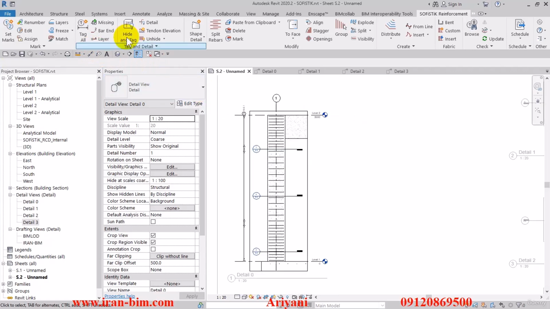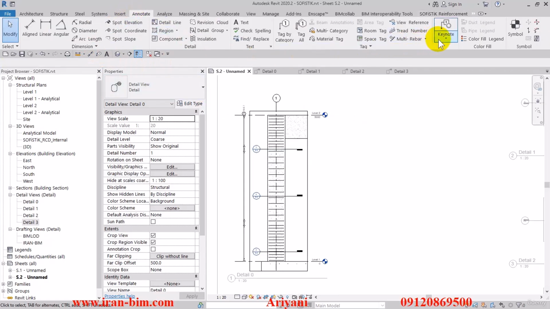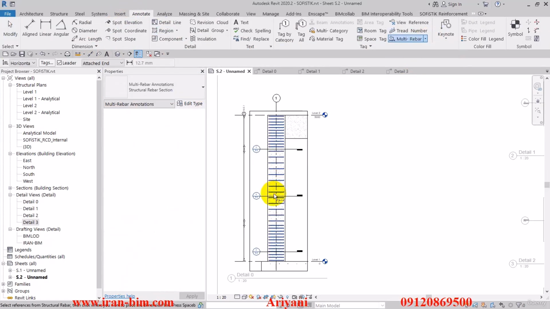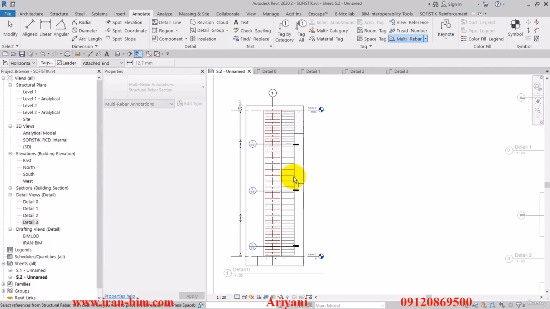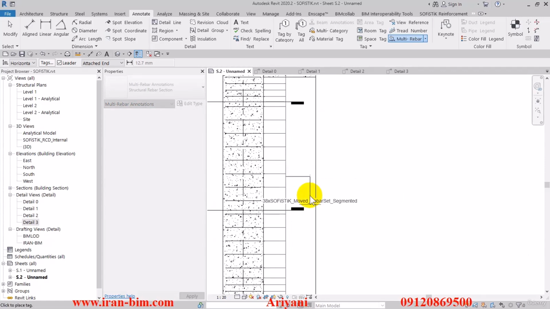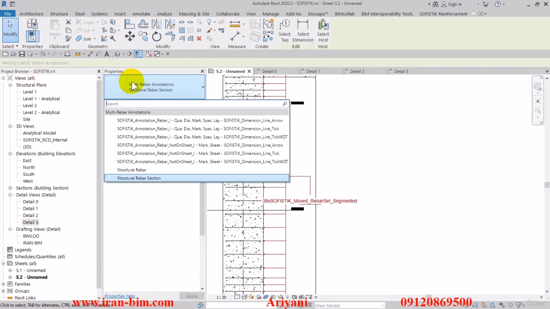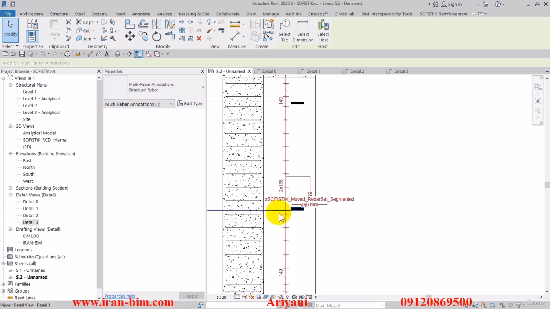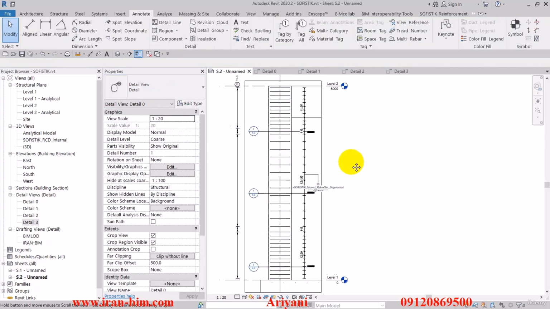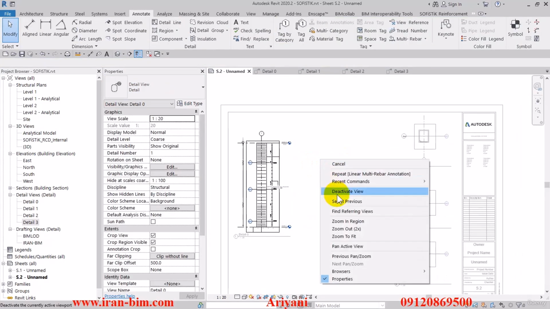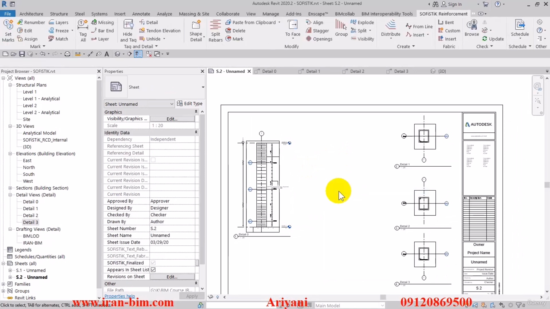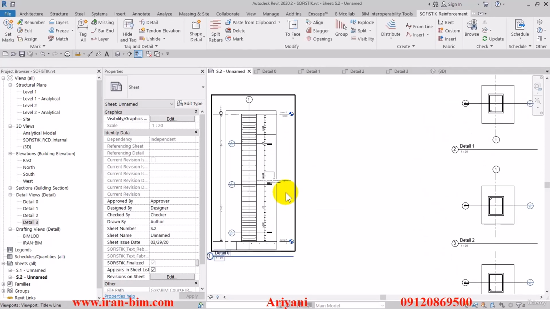For example, here we can go to the annotate tab and using the multi-rebar tool, we can click on the linear multi-rebar annotation. So here we've clicked on the plan as well, and then you can see how it's been placed. So if I actually click on this, we can change this type. Then you can select any type that you want. So after that, we'll go here and right click and select deactivate view. And as you can see, we placed some tags here.